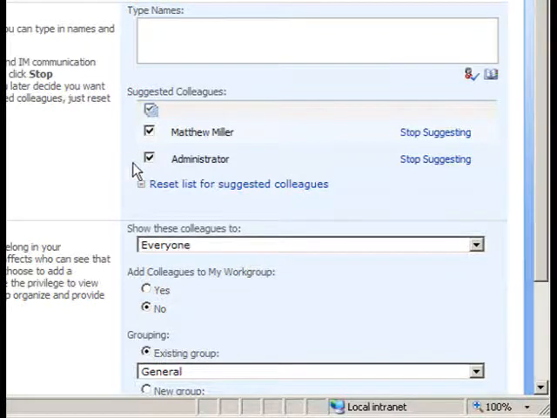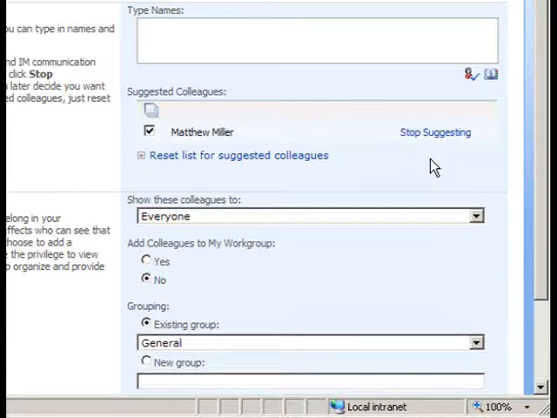Let's deselect the checkbox here next to Administrator, since we don't want the administrator to be a colleague of ours, and we'll click the Stop Suggesting link to take them off the list. And we can also use the Type Names field to add users that are not in the suggested colleagues list. So let's go ahead and do that now.